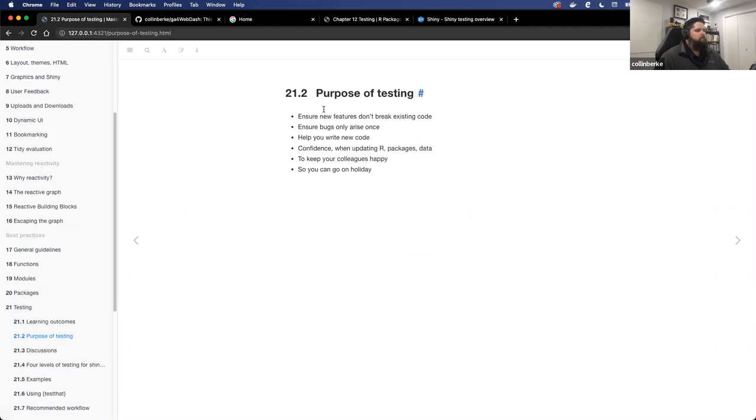We've already talked about this a little bit, but the purpose of testing really is to ensure that any new features we add to our application don't break our existing code. It also ensures that bugs only arise once. The book talks about, especially in the philosophy part of creating tests, that if you find a bug within your code, it's a good thing to write a test for that bug, so that you don't run into it again when you make changes.